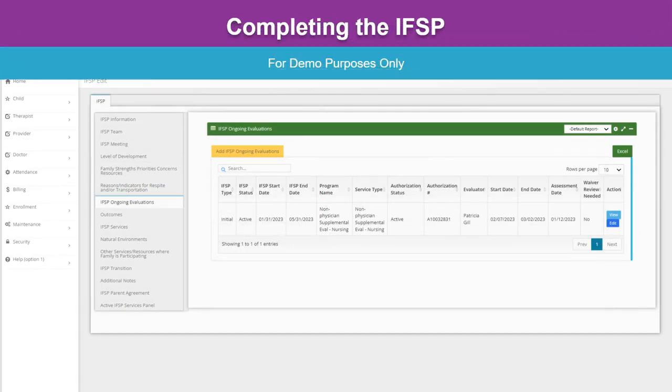Ongoing evaluations occur post-IFSP and are attached to an active IFSP. The IFSP Ongoing Evaluations panel houses all of a child's ongoing evaluations in a grid format. Grid columns display information such as the IFSP status, IFSP start date, IFSP end date. To enter an ongoing evaluation, select the Add IFSP Ongoing Evaluations button to enter a new ongoing evaluation.